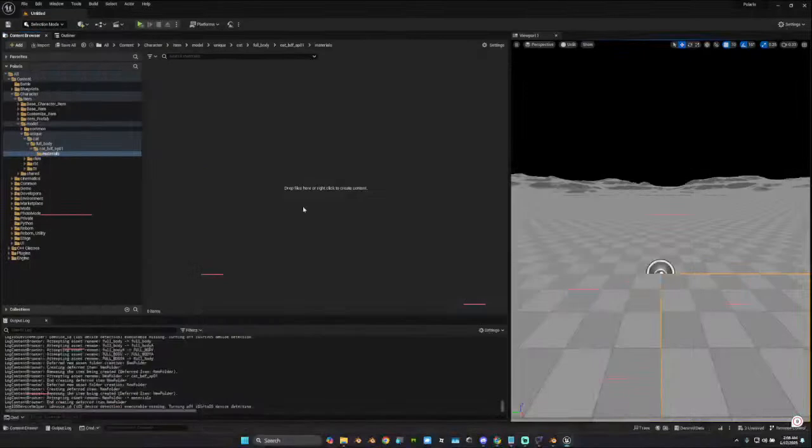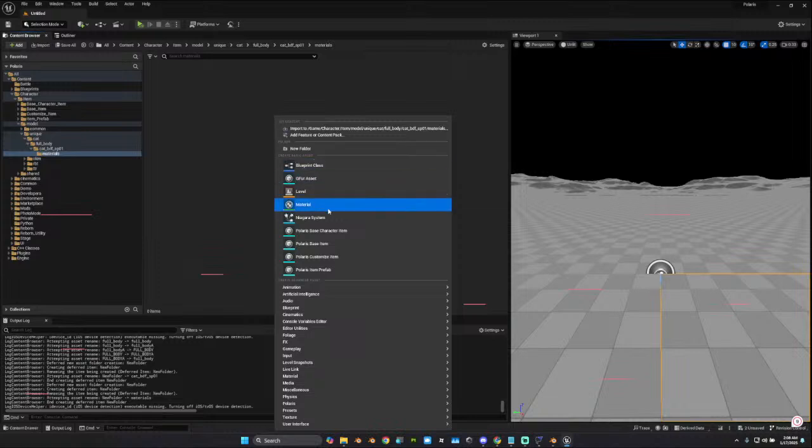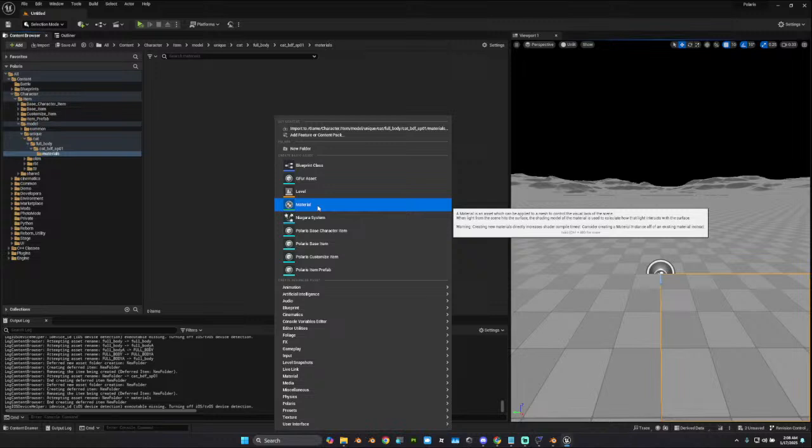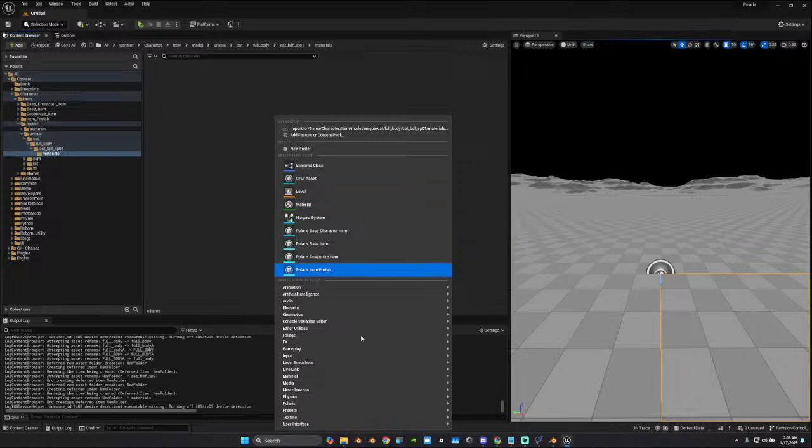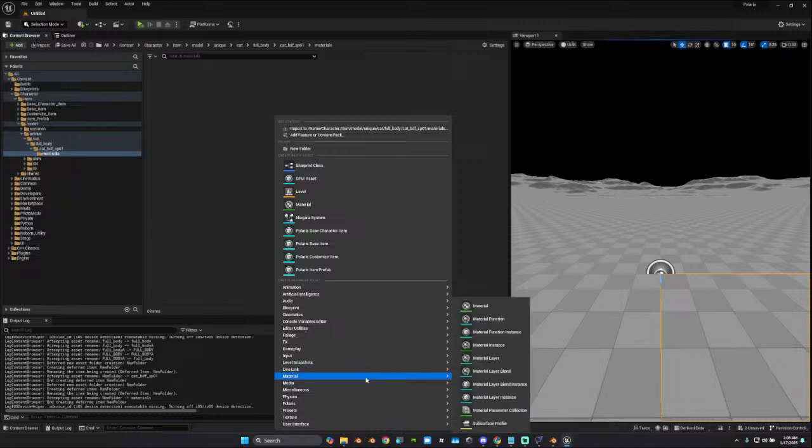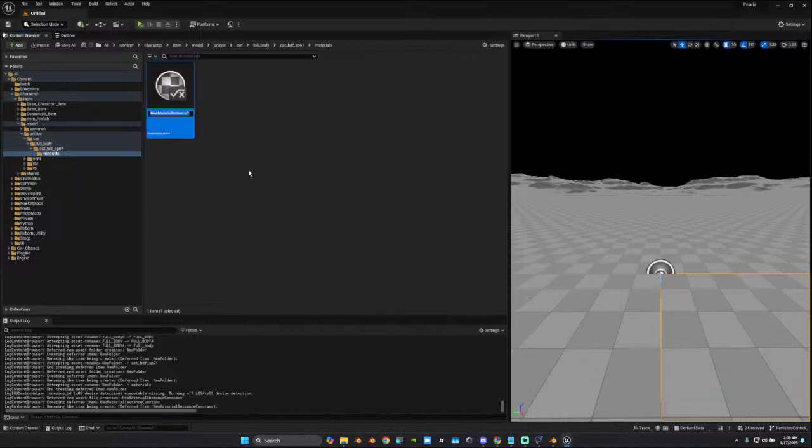So I'm going to right click on here, and now here's a material. I do not want that. Now I could use this for a reference because it's not going to go in my actual game, but just to keep things in line, I'm going to go down here to material and look for material instance, not function instance, not layer blend instance, but material instance. Click on that, and I want that name of my material.